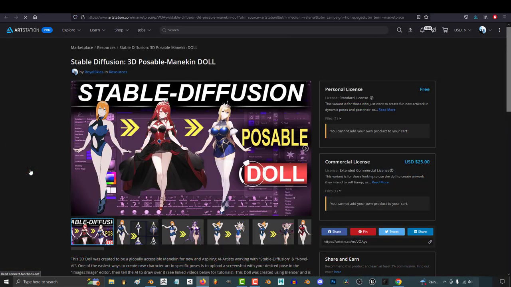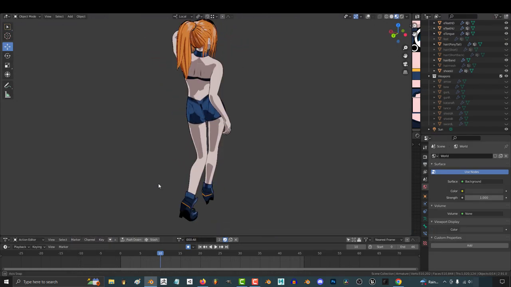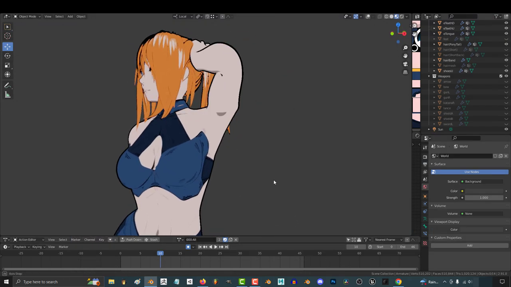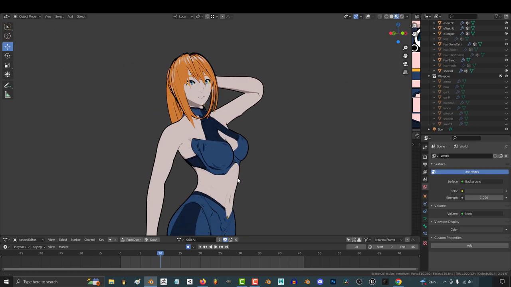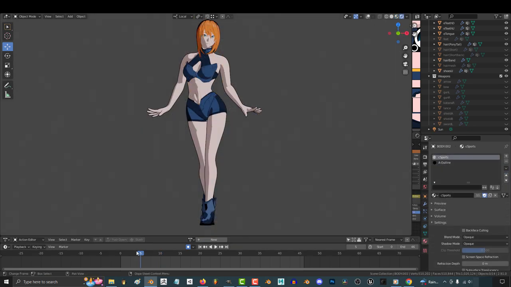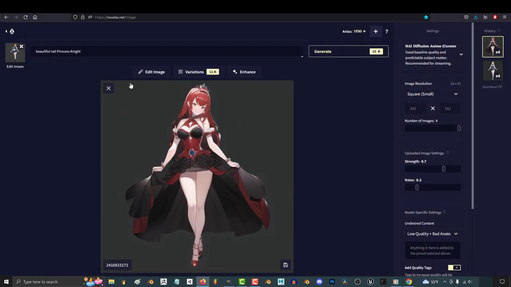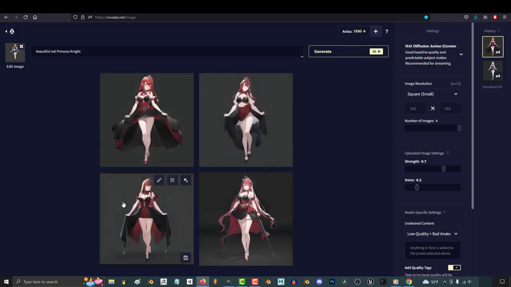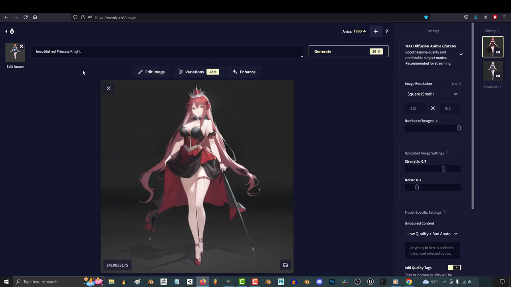Now, there are two variations of the doll. The first is the personal license, which includes the most useful default clothing variant that I usually use to generate my own character. It's basically a sports bra and sports shorts. With this basic model, Novel AI is really good at recognizing where the clothing lines are and tracing them to generate new characters in the exact same pose.